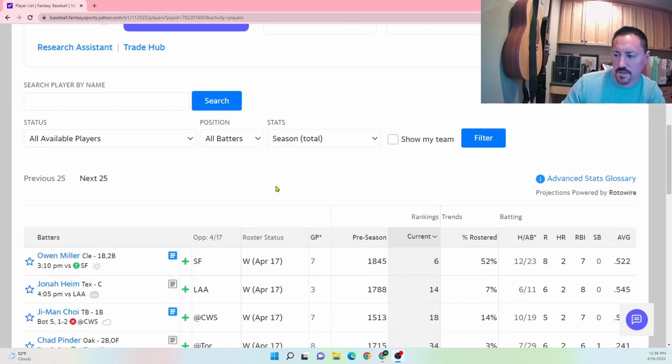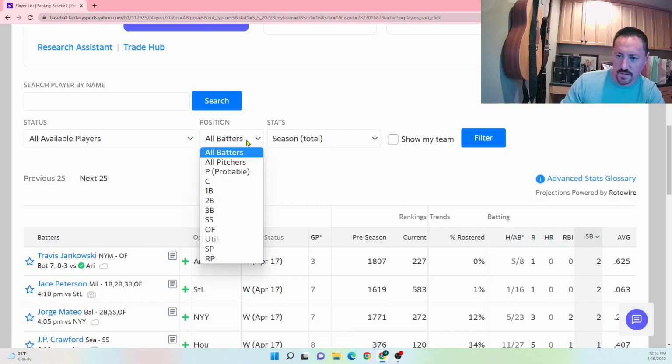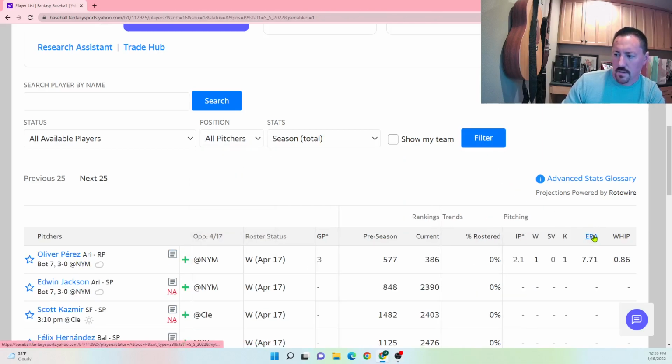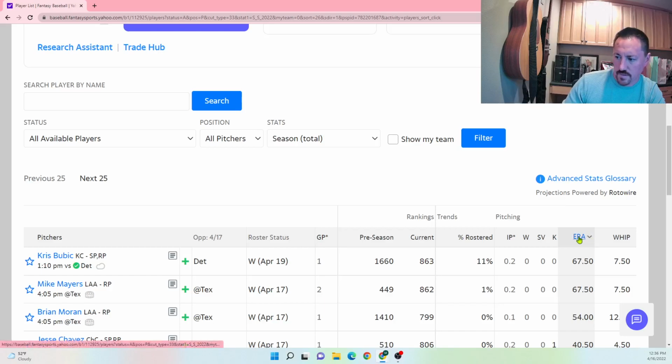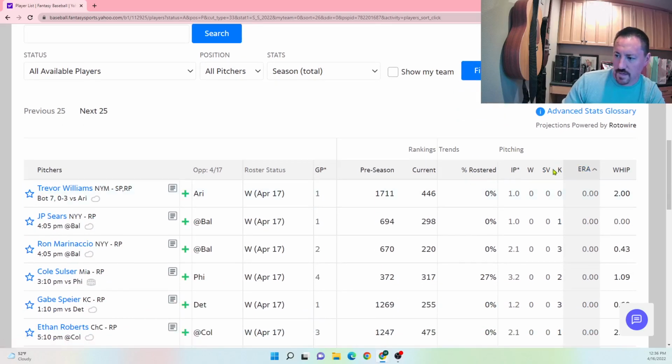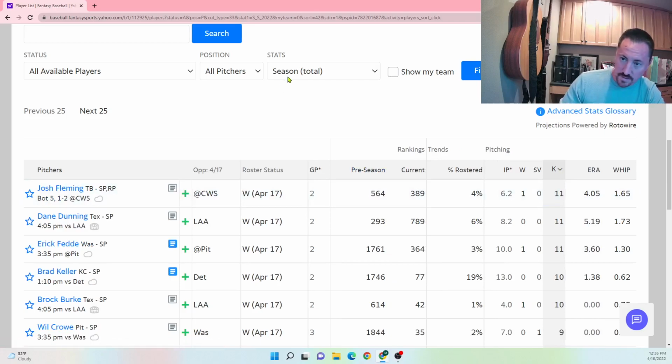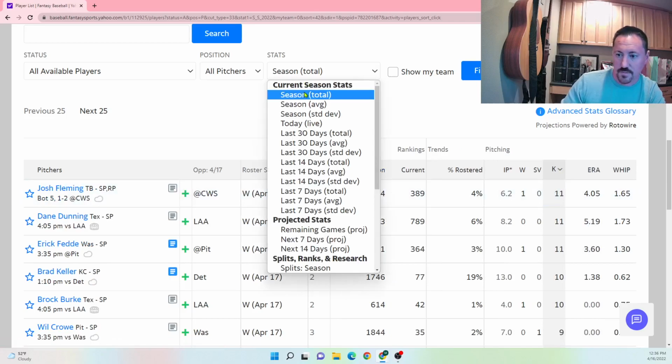So what you can do is you can see all the categories that are available, and you can sort by them a little easier. If you click stolen bases, right, you can see that. If you want to switch to pitchers, you can switch to pitchers. You can sort by ERA. You probably want low instead of high. You can sort by strikeouts. All right, you can also change all these categories as well.